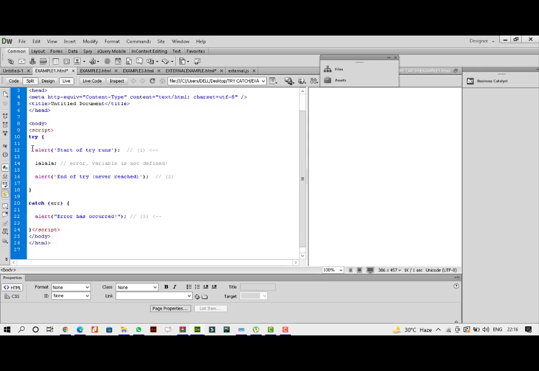Now you can see over here I have an alert which appears one time and says start of my try statement. Then I've just mentioned this la la la, which is just some declaration without any variable. So the variable is undefined. It's not defined. Then I have an alert appearing again, and the reason I have this alert is because I want to see, if an error occurs, will this occur or not?